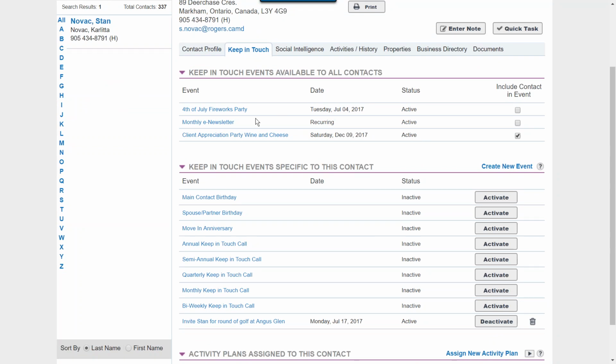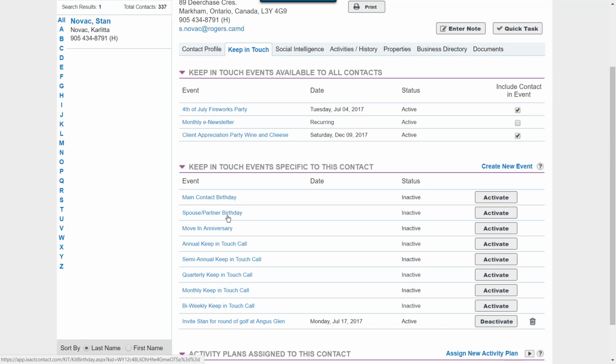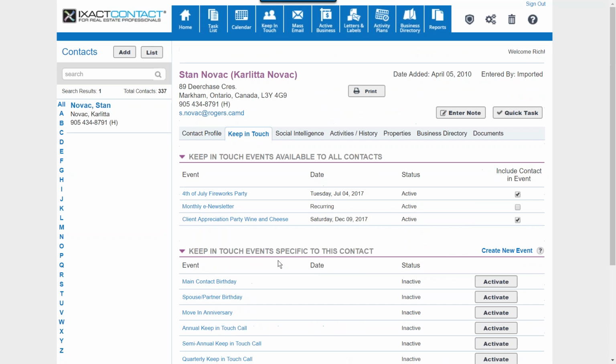So both group things like the monthly newsletter, or if you're going to do a client appreciation wine and cheese party, that you can create in IXACT. You can see if they're invited or not, and change it easily. And then you can also see whether you're set up to acknowledge their birthday, move-in anniversary, or if you have any sort of keep in touch call set up. Right now everything's blank, and I'm going to show you why in a moment. So I'm going to stop there in terms of orientation.